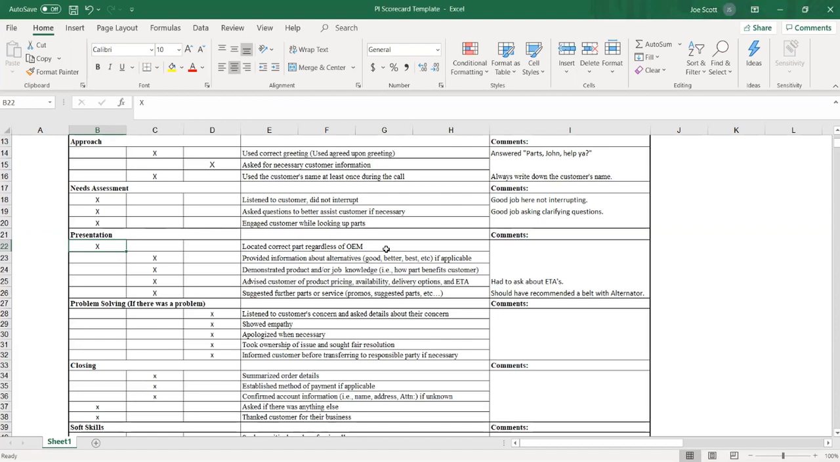So in the case that it was an alternator, we should have recommended the belt, or we should have gone through the pulleys, or we should have made a suggestion based on a question we've asked previously. So there was no attempt there. It was just, hey, this is the price, and that's it. So yes, that is a negative mark.